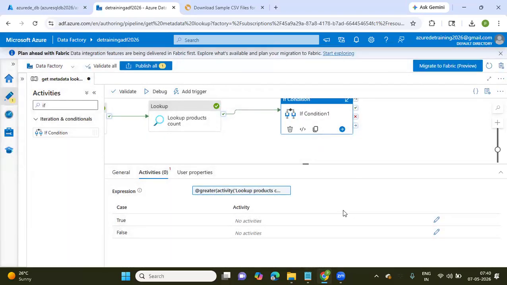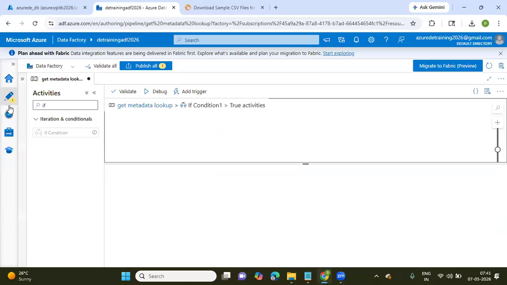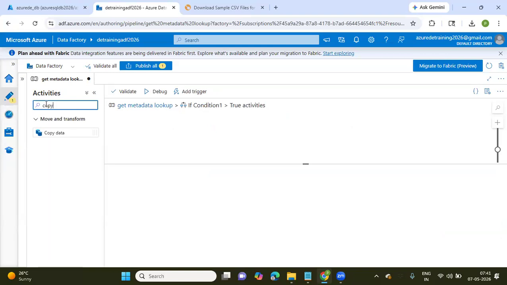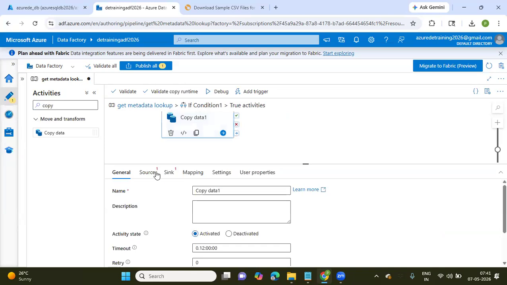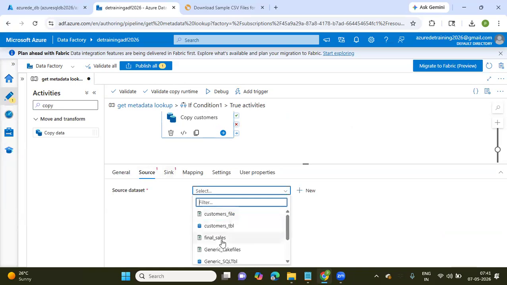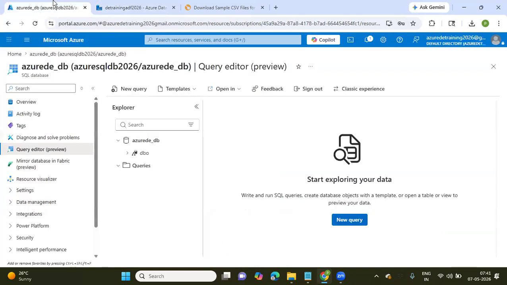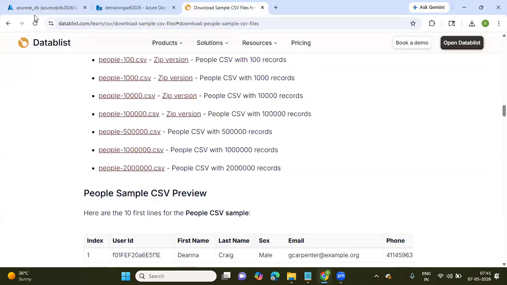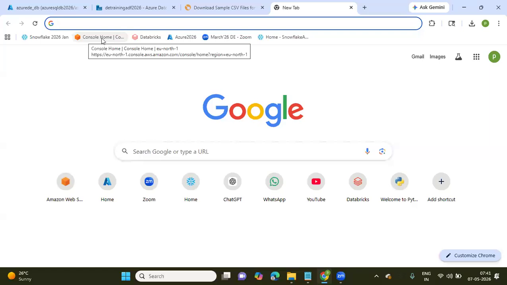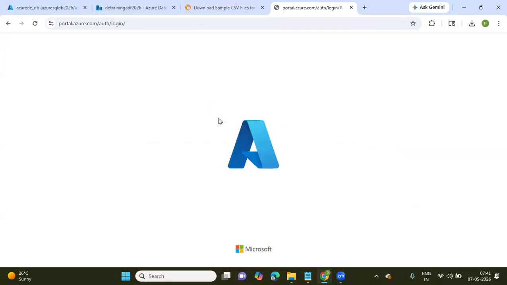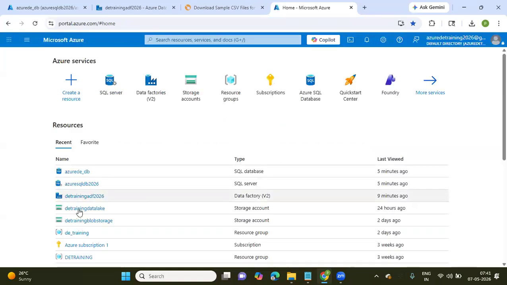Now, if that condition is true, copy the customers. Let's search for the copy activity. Let's name it as copy customers. Select the source. I'll select the generic. First of all, let's upload the files to a data lake. From data lake, I want to copy to the database. You cannot directly access the files in your local to ADF. That's why we need to load it into the lake.